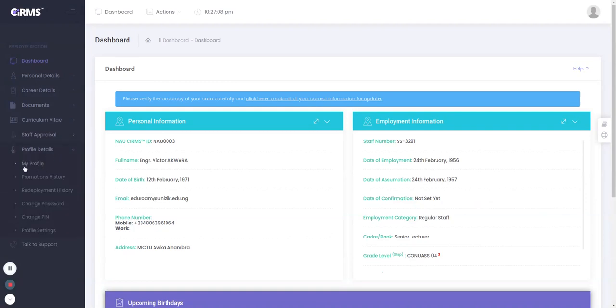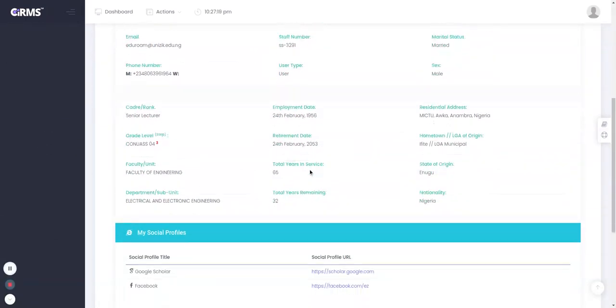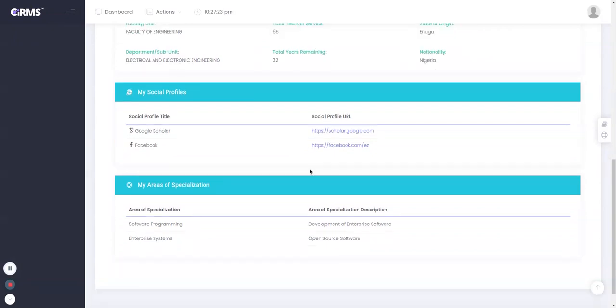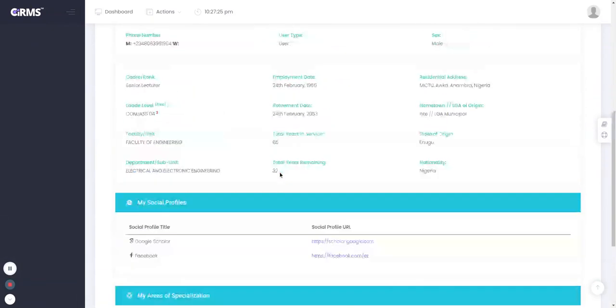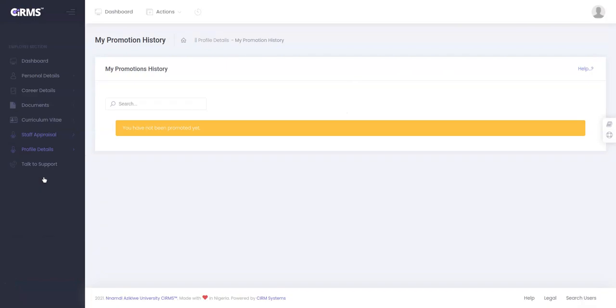Under profile details, we have my profile, promotion history, deployment history, change of password, change of PIN, profile settings. Let's start with my profile. My profile shows you a personal view of what you filled so far. Remember, we have a public view and a personal view. This is the private view, which means it's personal to you. So you can see here at a glance. This is the QR code, which if you use the QR code scanner, you could see the profile viewed on any other device.